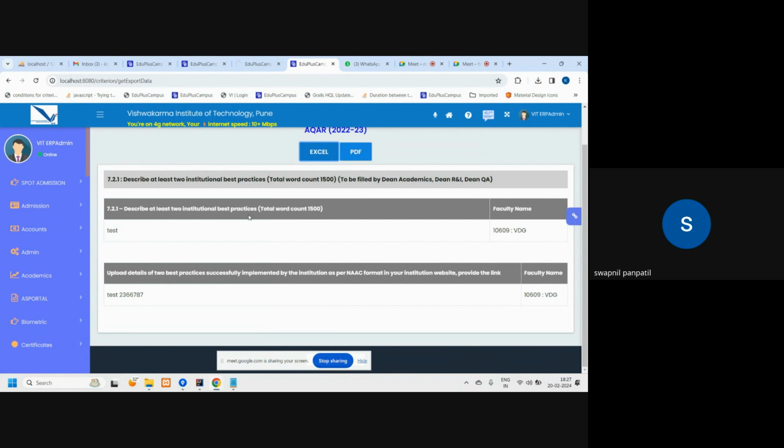Sir, is data collected only from faculty, or from students also? We haven't tested it on the student side. Currently it is working fine on the faculty side.